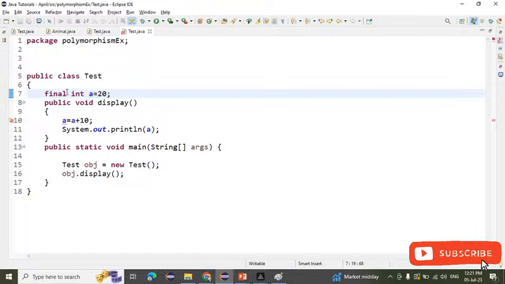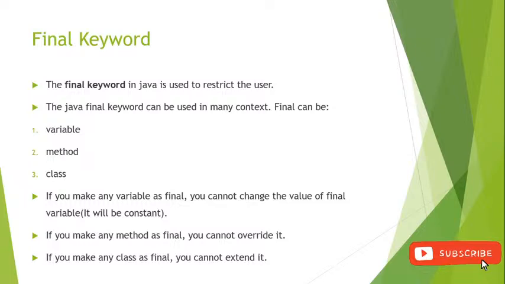If I remove this from here, the error will be gone. Right? Now we can change the value of A. If I write the final keyword again with the variable, we cannot change the value of the variable. If you make any variable final, you cannot change the value of the final variable. It will be constant.